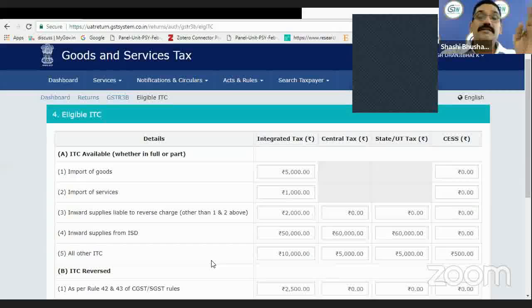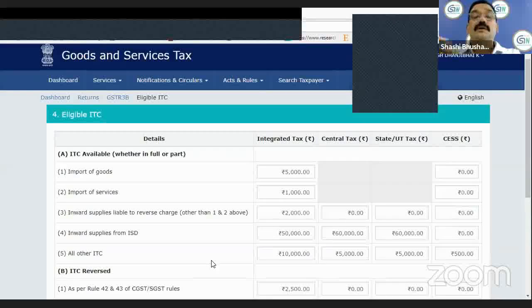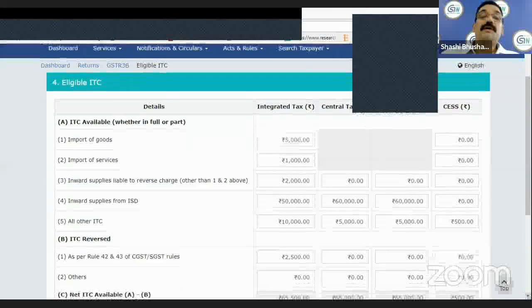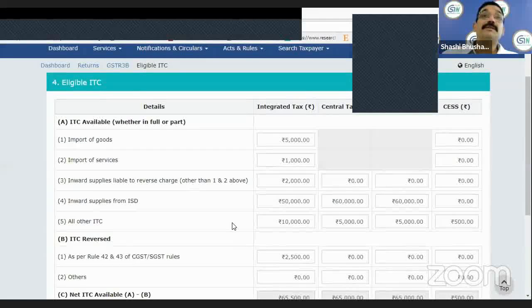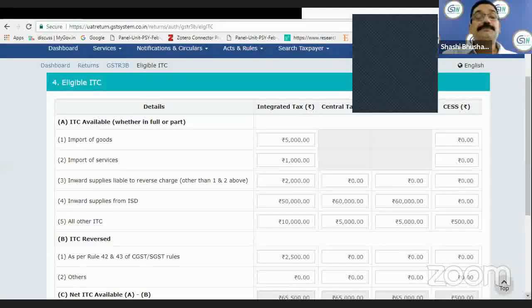And once those credits are entered in the ITC ledger, you can use them for paying the tax liability, either during the payment of 3B liabilities in this 3B return, or later on, after a couple of months. So far, this facility is not available, that you can claim ITC credit also in this ITC available. This is only in respect of the inward supplies during the tax period.